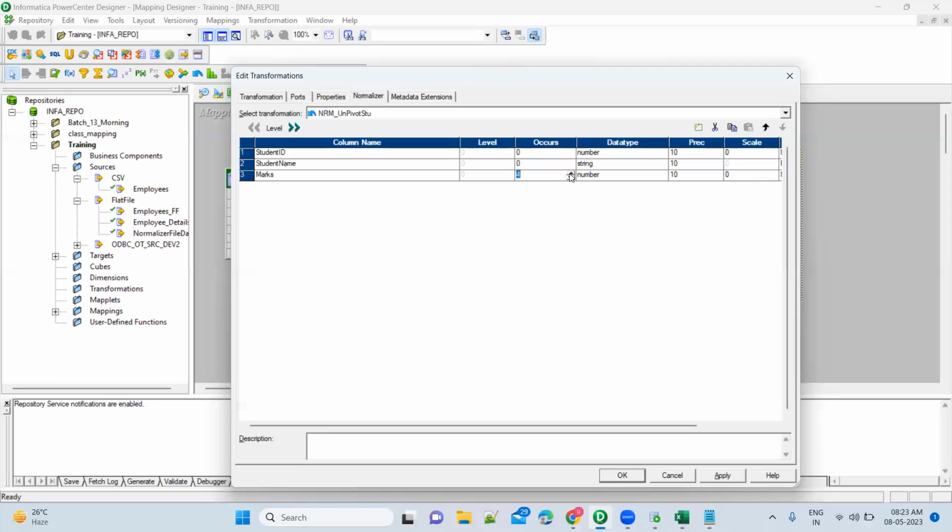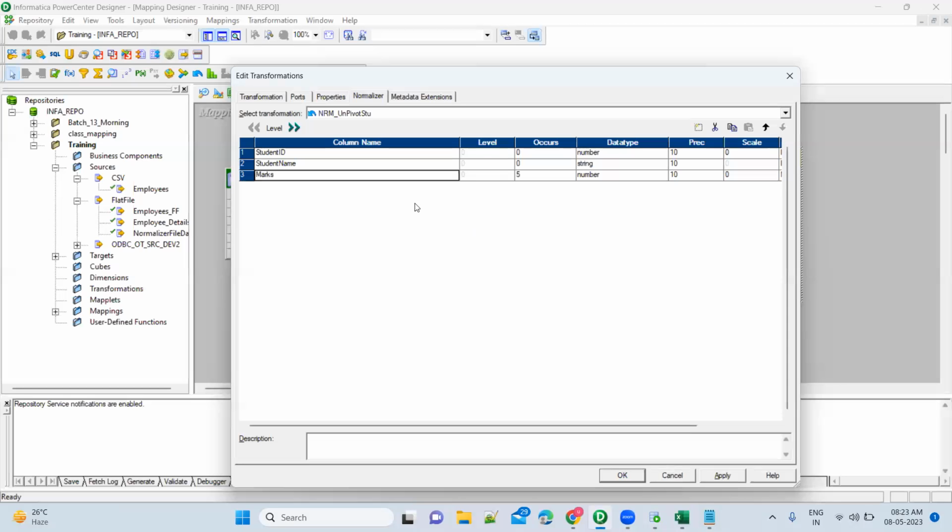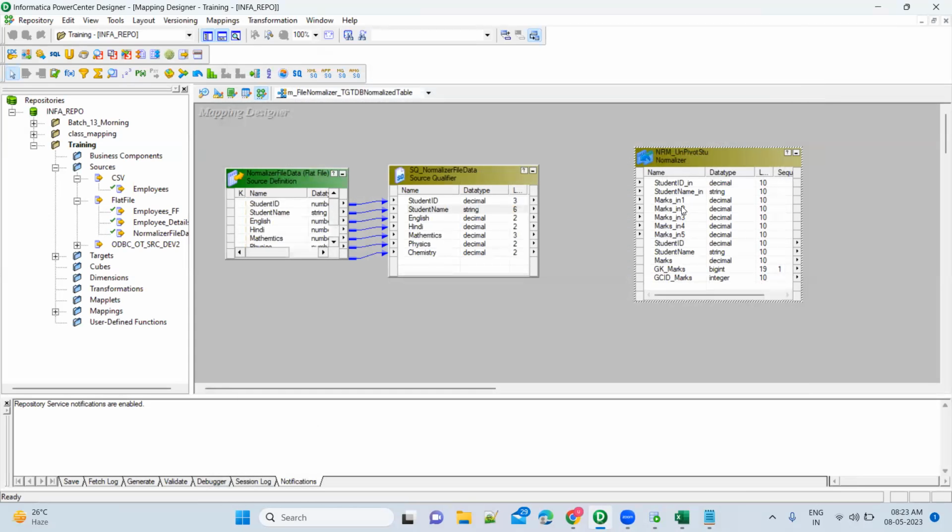So what will it do? It will store them as records. From the source, it will convert this into 5 records instead of 5 columns. Let's see. Now you got 5, right? Click on apply. Got it. So five columns are there, and all of that data will go into this one, marks. Automatically your input ports were created, right, based on your output.